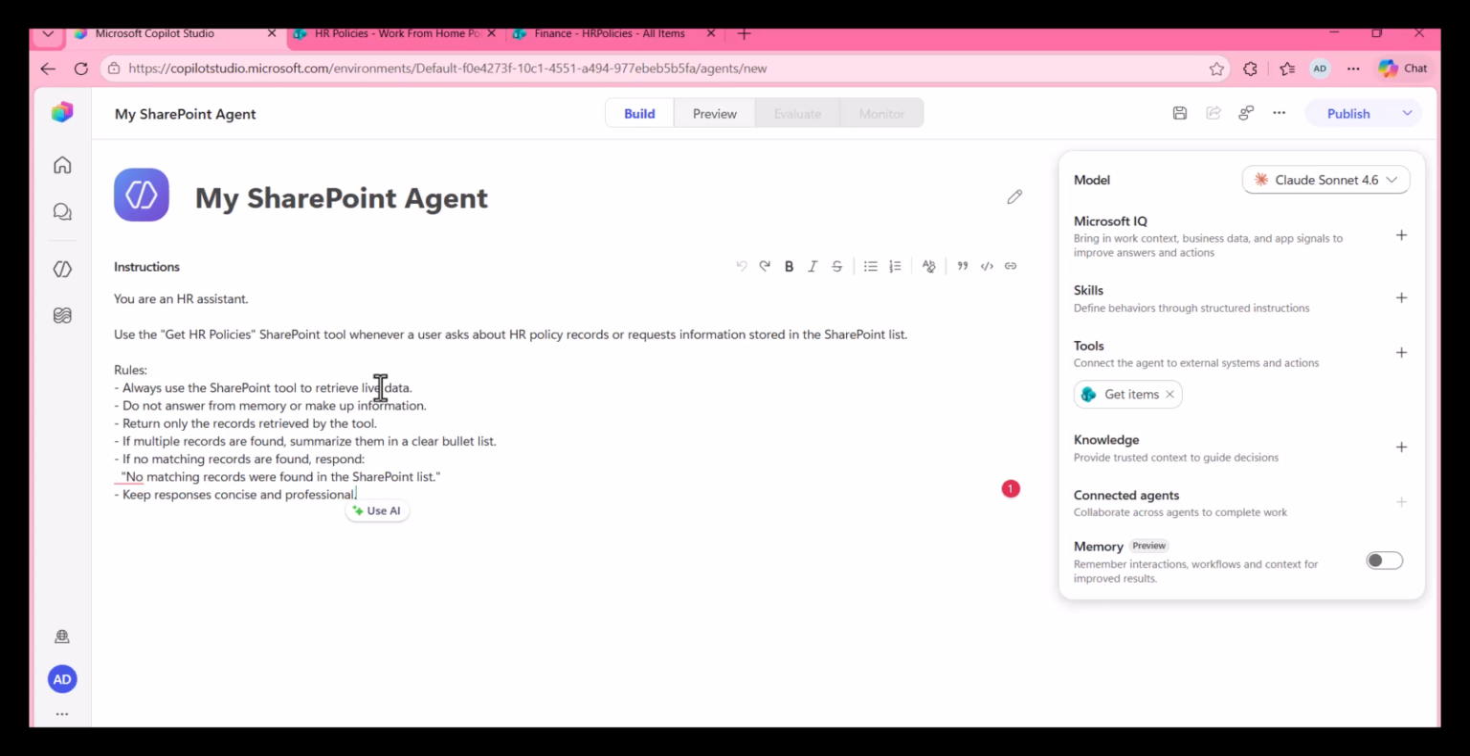For example, if you ask the agent, if the agent does not have the correct knowledge source, they might provide wrong information. That's why I added this rule. Return only the record retrieved by the tools. If multiple records are found, summarize them in a clear bulleted list. If no matching record is found, respond: no matching record was found in SharePoint list. So this is the instruction we gave, right?